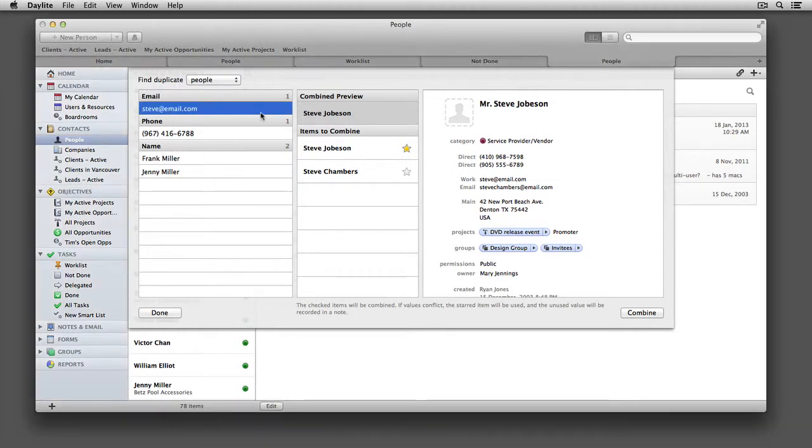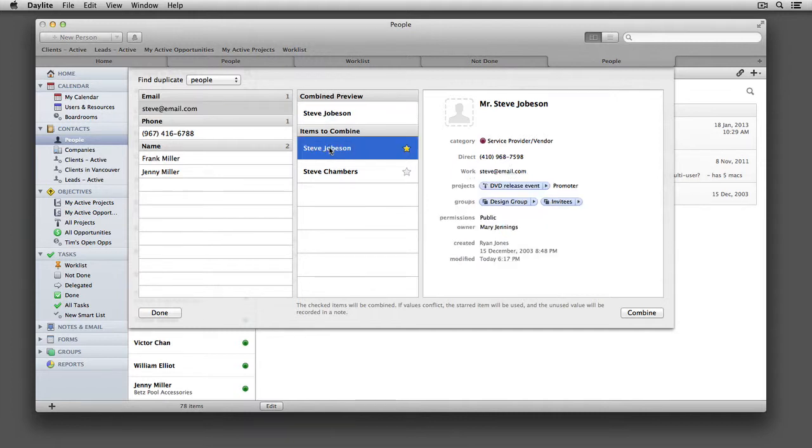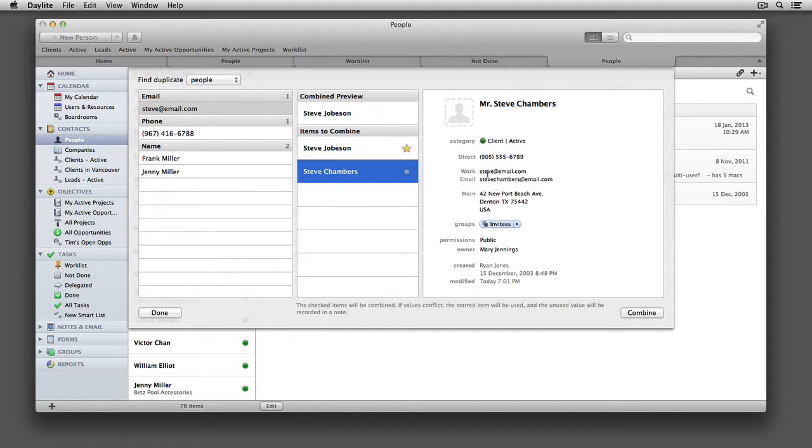Let's take a look at email. In the middle pane, we have the combined preview and items to be combined. So we have two records that seem to have the same email address. Steve Jobson has steve@email.com and Steve Chambers has steve@email.com along with a secondary email address.